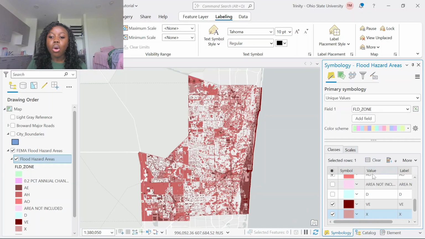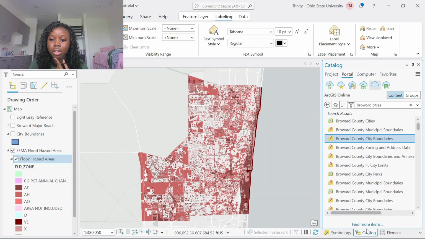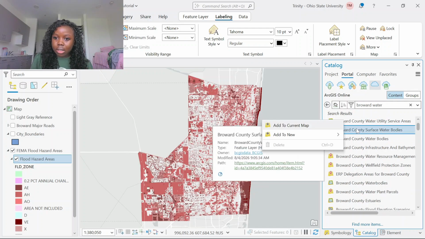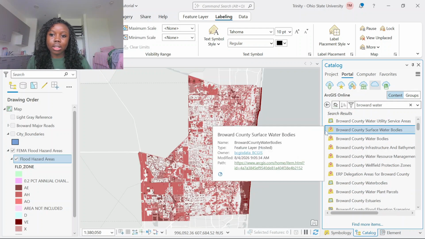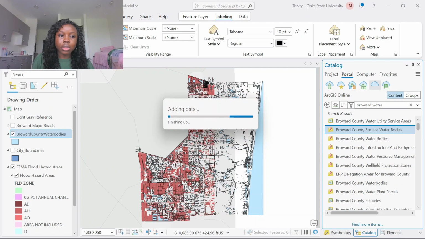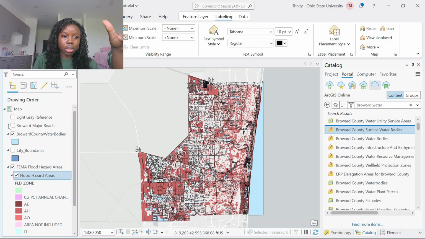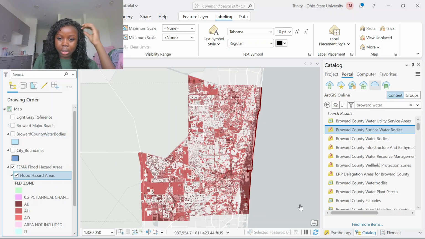Boom. Oh, one thing I forgot to get from the catalog was water. Broward water. Because we need to get the surface water bodies to know, like, hey, this is where flooding happens, and then there's a lake right there. That's why that's important. And yeah, it's coming together. Let's say we're done with the symbology in the flood zone before we leave.